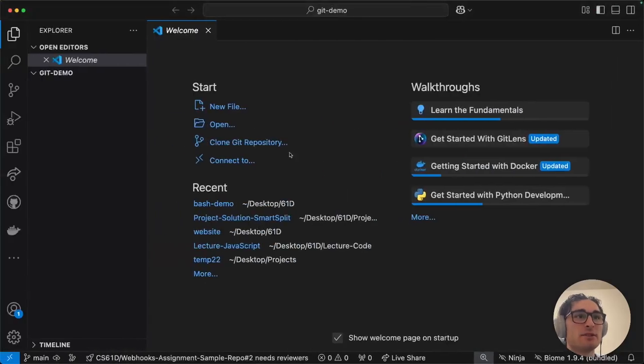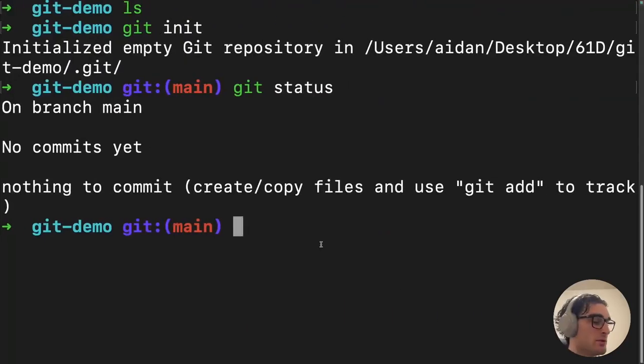So I also have this open in Visual Studio Code. So let's create a file and have Git start tracking it. I'm going to just create a text file.